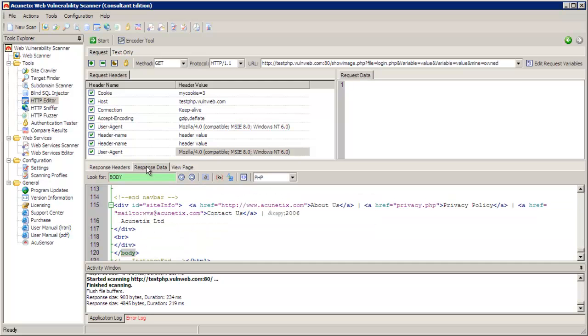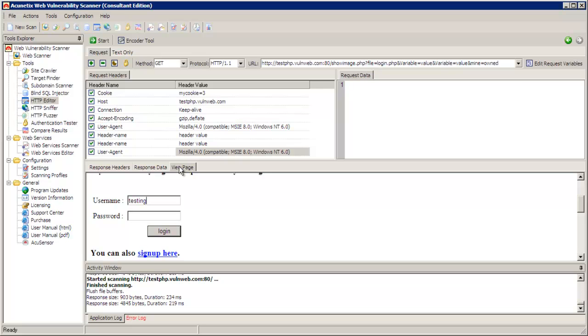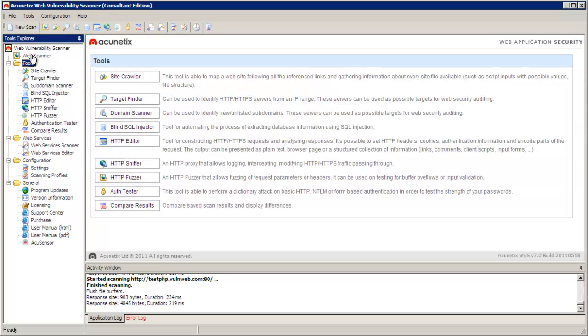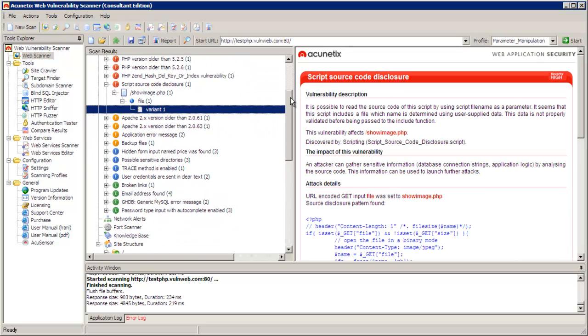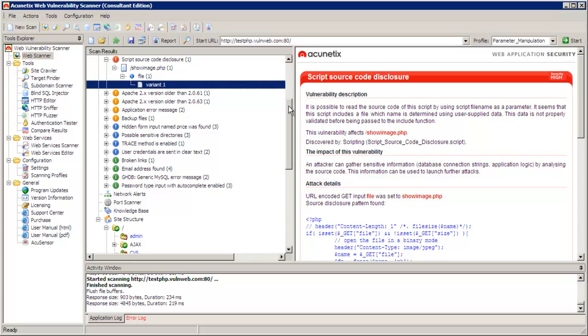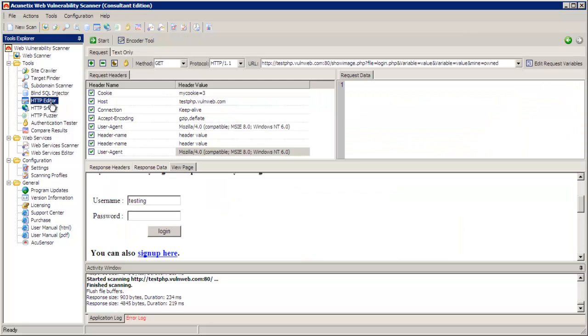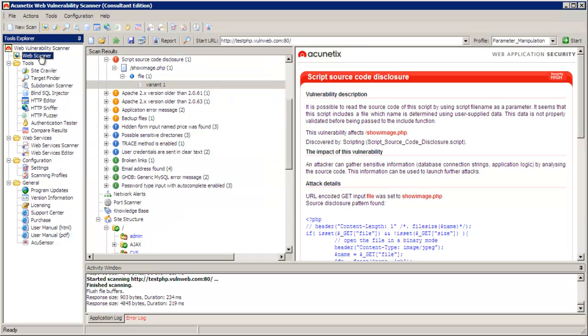In this video, I showed you that some vulnerabilities need manual work to uncover completely. Performing this task without the proper tools can be time-consuming and error-prone. The HTTP editor integrates seamlessly with the Acunetix scanning interface, so you can switch between the report and the editor without any trouble. Penetration testing has never been easier.